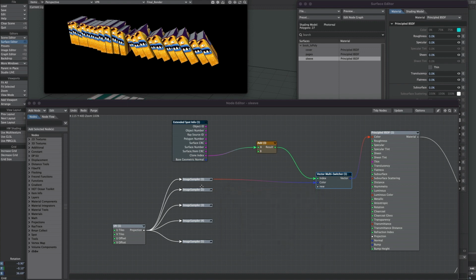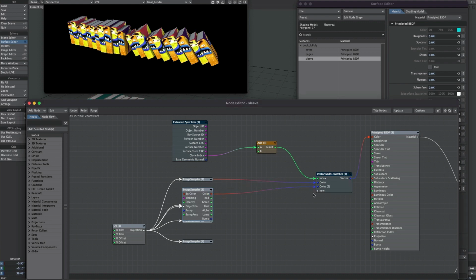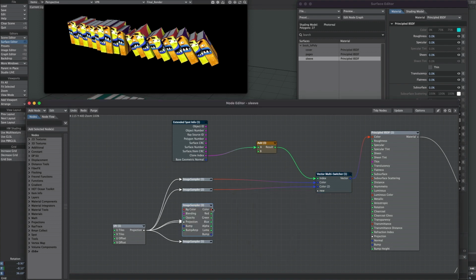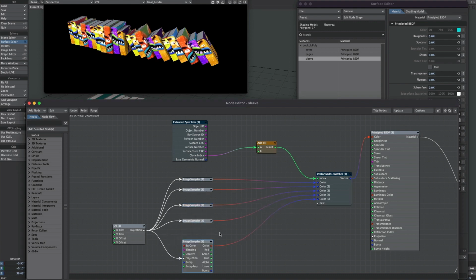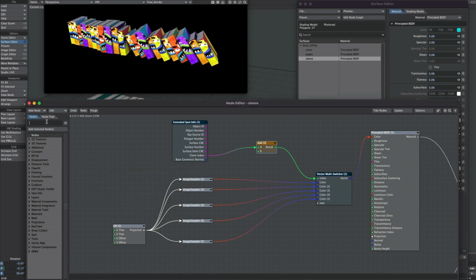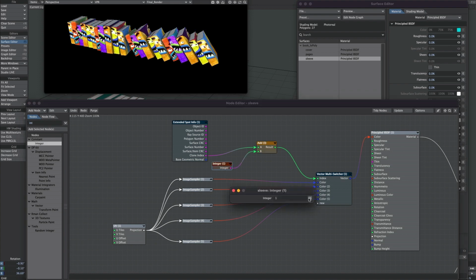I've got 5 images, as I say. So for instance, if I want image 2 here, I'll just plug it into color 2. So there's color 2, and it will repeat based on the repeat setting here. So in order to get the first one to line up, I've had to subtract 1 from the clone index. We could replace this with an integer and use that to offset your images.